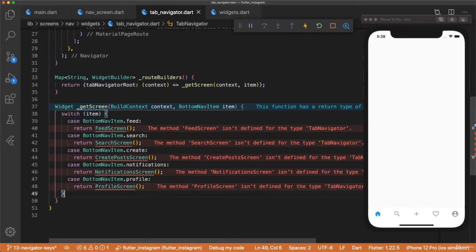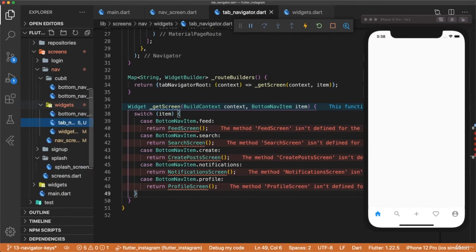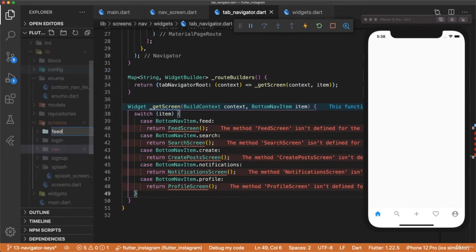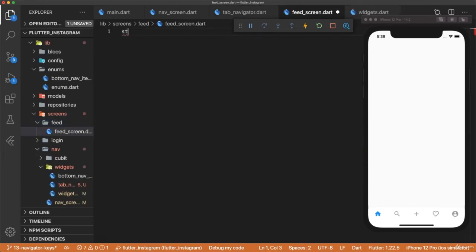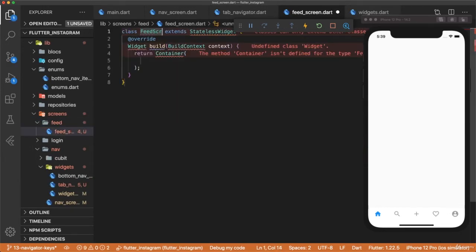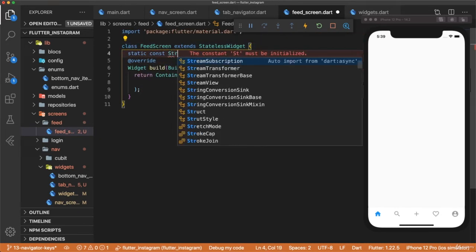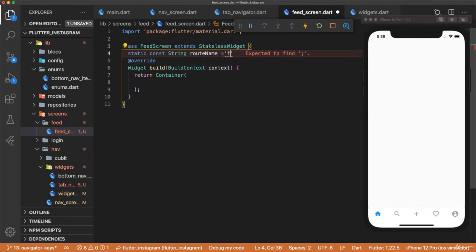And now let's make all of these screens. So inside our directory, we're going to be making 5 new folders, one for each one of these screens, and add the files in each of them. So we have feed, which has feed screen.dart, stateless widget, feed screen, a static const string route name is feed, and then the scaffold body with centered text, child text, feed.